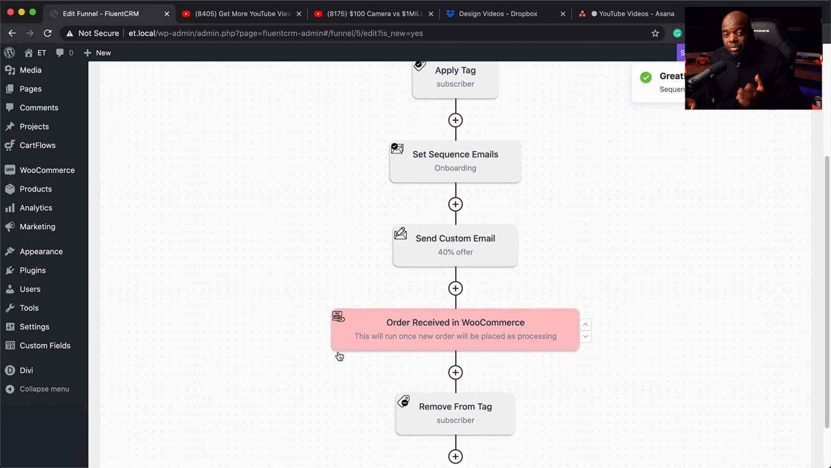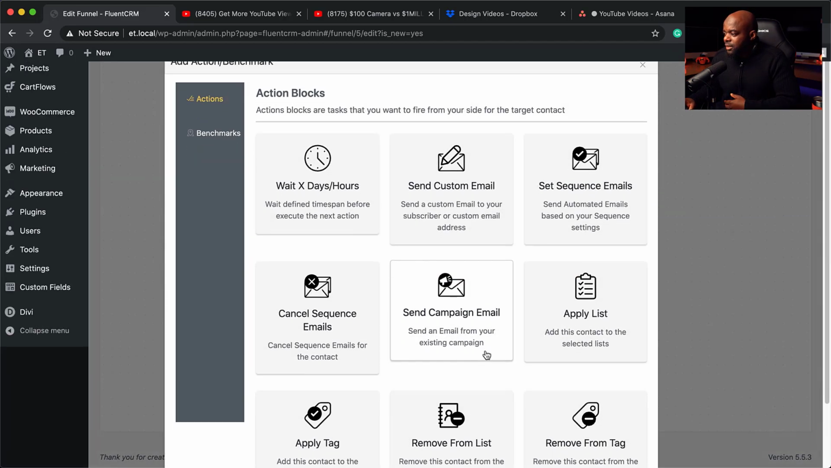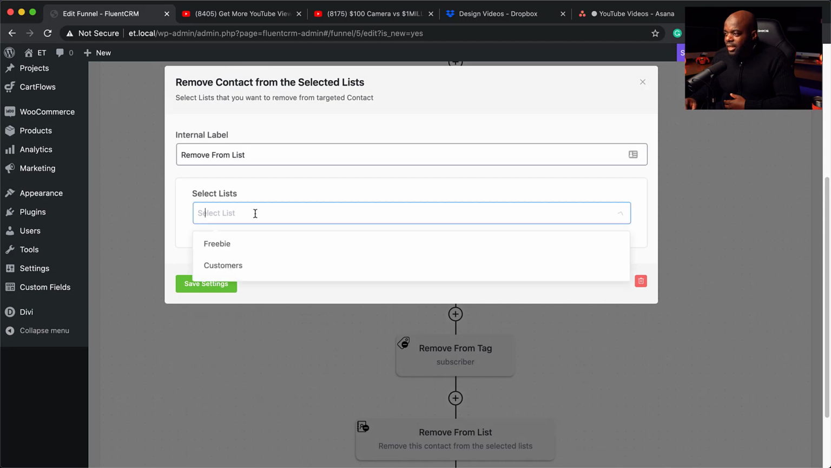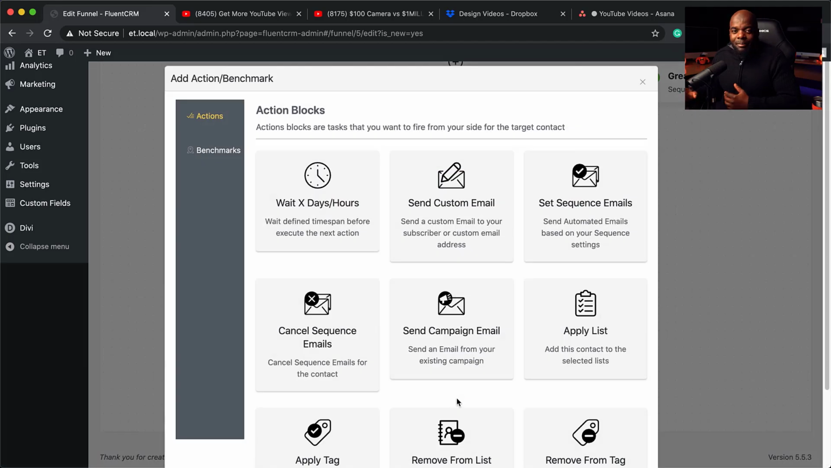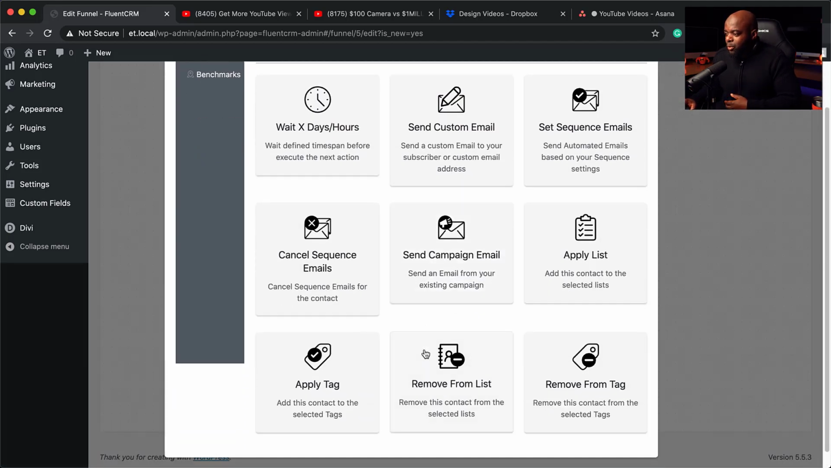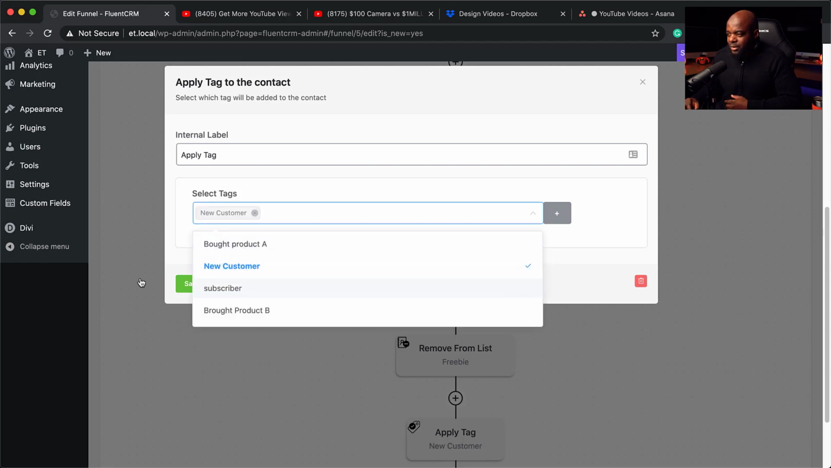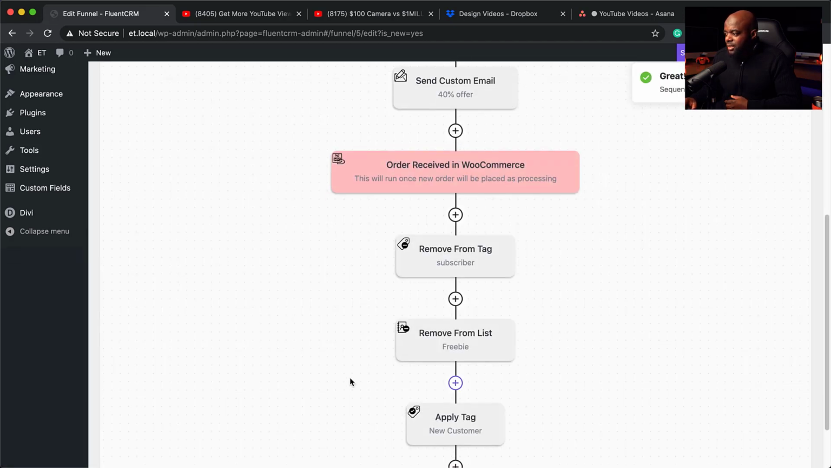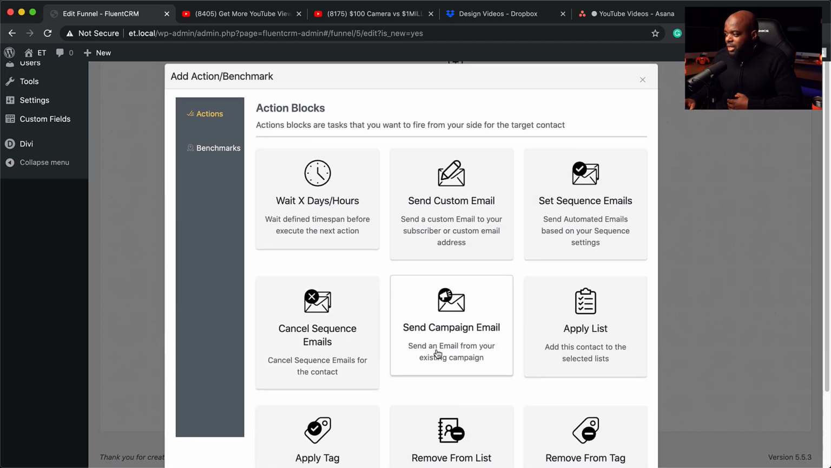And we also want to remove them from the list because they're no longer on the list here, because the list pretty much has done its job. So I'm going to say remove from the list. And the name of our list here is freebies, save settings. And then I can add them now to a brand new list. But before I do that, I'm going to apply a tag first. And the tag now is new customer. Save settings.